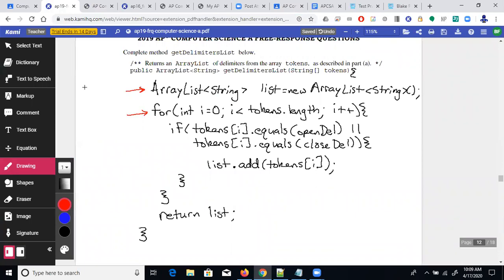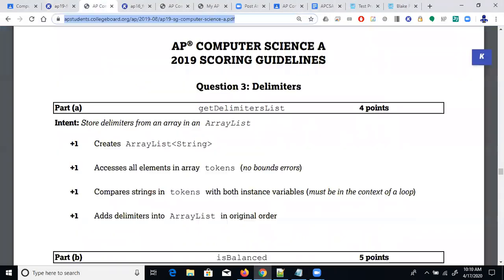The next point says access all elements in array tokens, no bounds errors. So writing the for loop correctly, I think for this one, you could use an enhanced for loop. Anybody use an enhanced for loop? I think that would have been fine because you're just looking at each element. But essentially, this point has two parts. If you use a regular for loop, getting the index i, and then also using that index to access the individual elements in order. So that's that second point there.